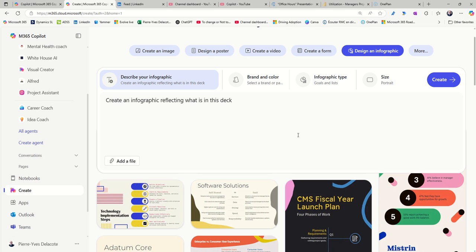Hey, I don't know if you're using the new create function in Copilot, which is very powerful to create images, but I use this new feature to design an infographic, and I use it to summarize a deck.